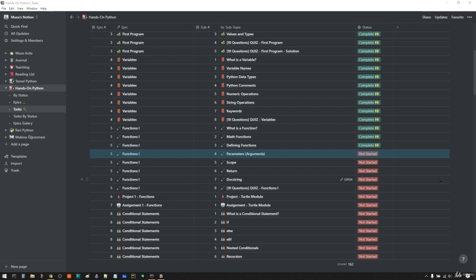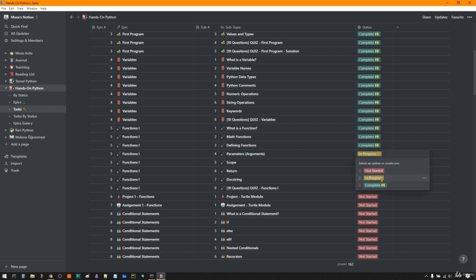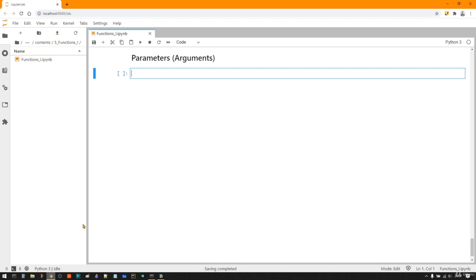Hi again. We are learning functions and we learned how to define functions. Now we will see parameters. We will see functions which take parameters, namely arguments. So let's go to Jupyter Lab and our topic is parameters, arguments. What is a parameter? Let's define first the parameter.